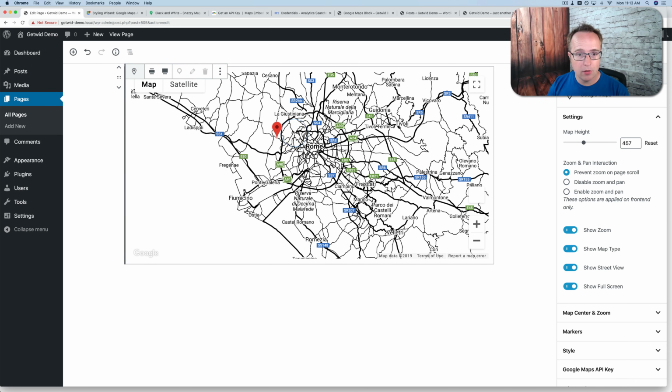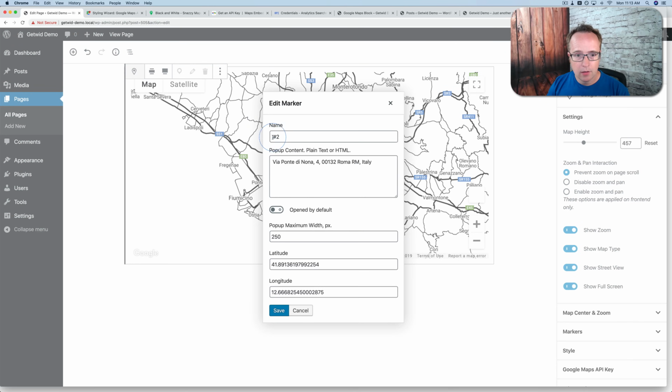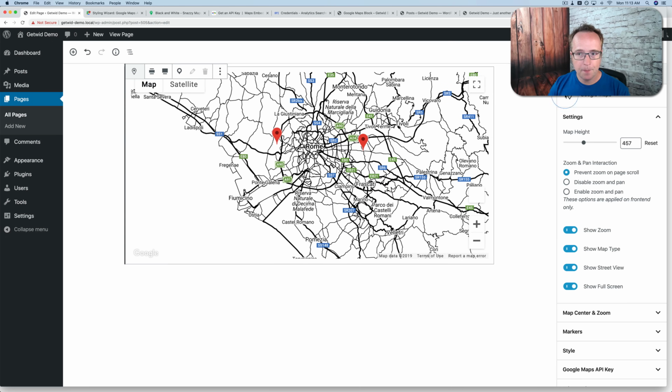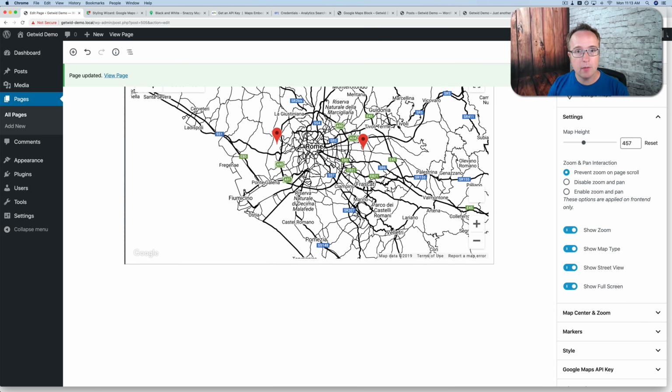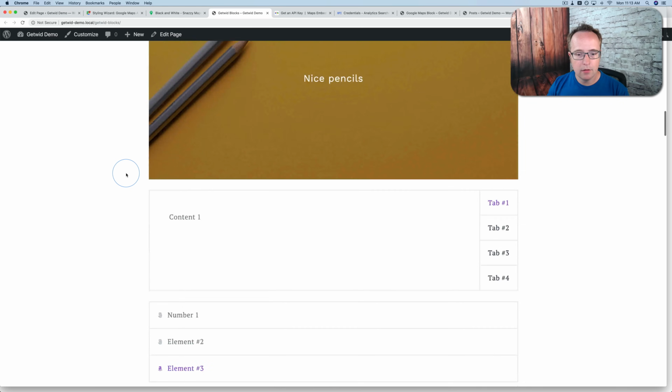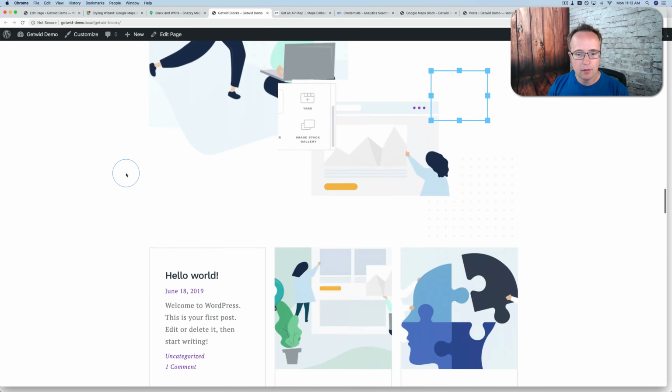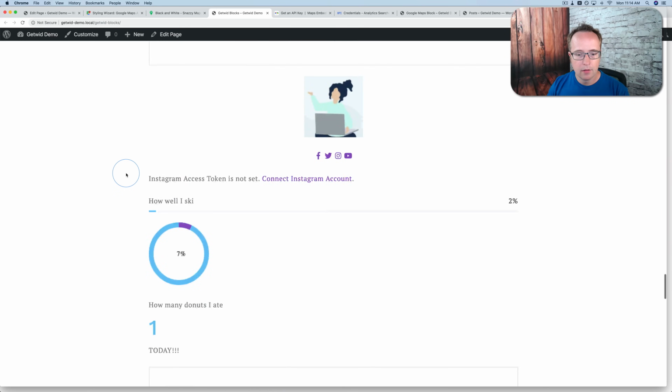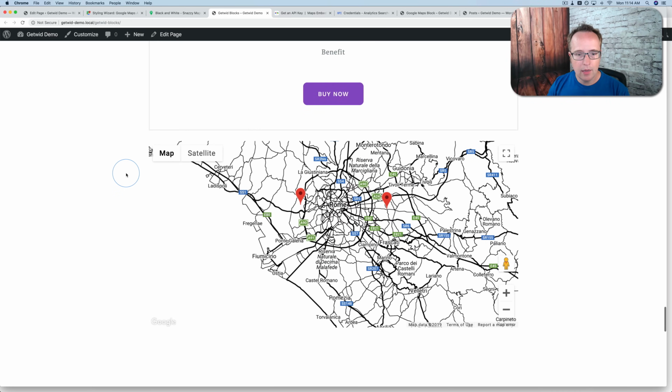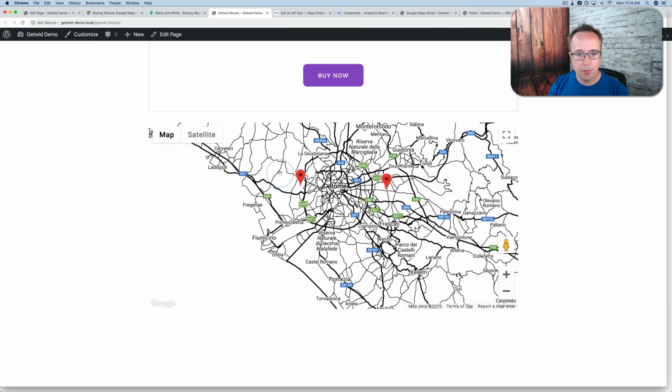You can add as many markers as you want. So add another one right here. Let's call this Soccer Camp, the best soccer camp at that location. Click on Save. Now let's click on Update and see how this map looks on the front end. Let's go to View Page. Scroll down. And here is our fancy pants map with our markers on it and the custom style that we have.